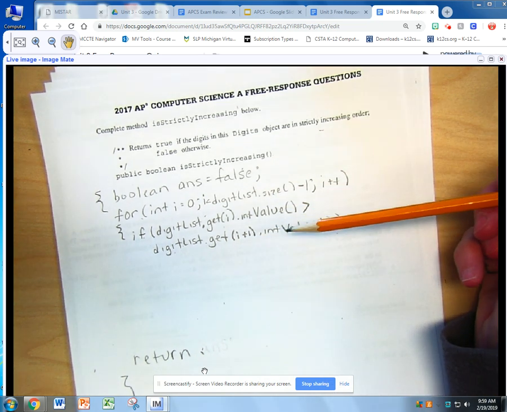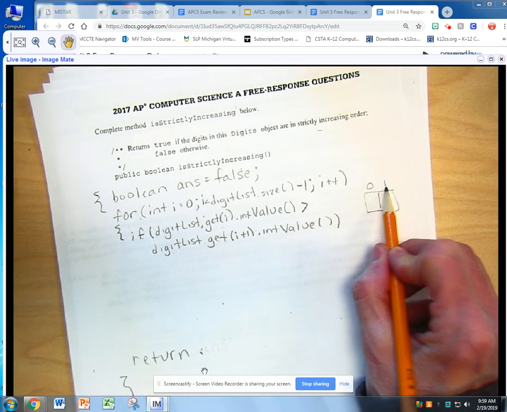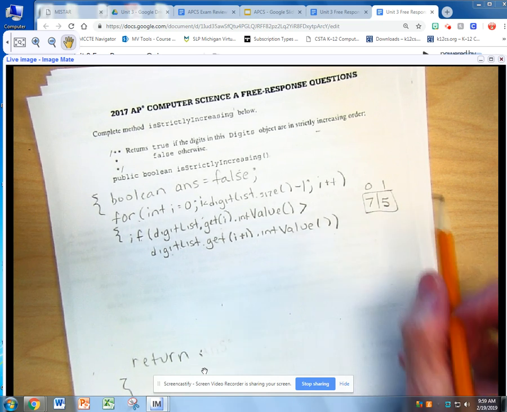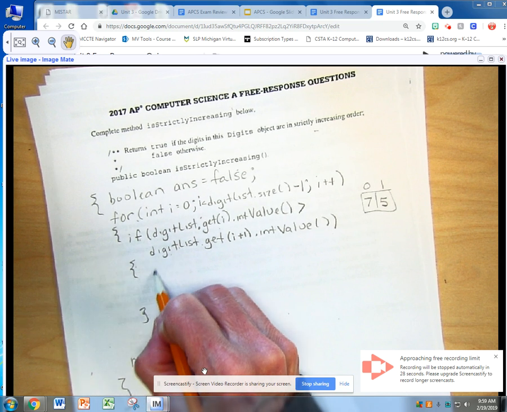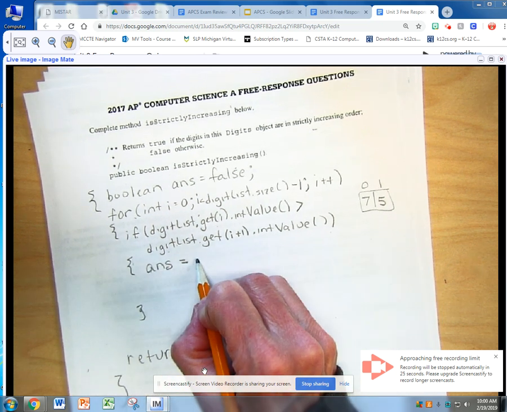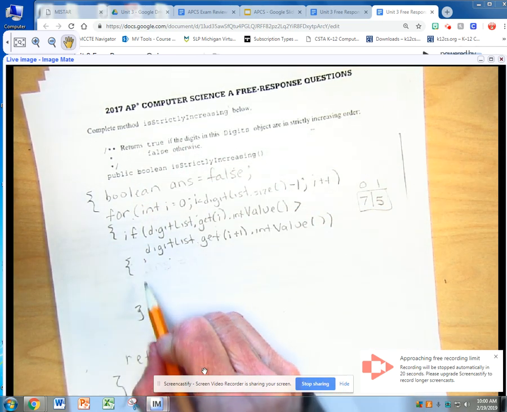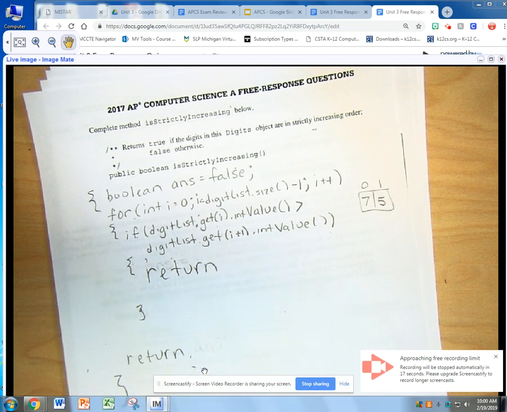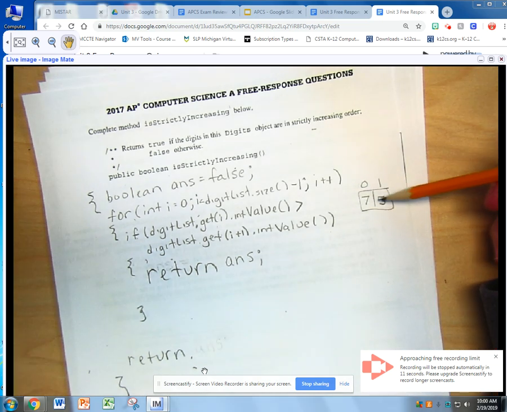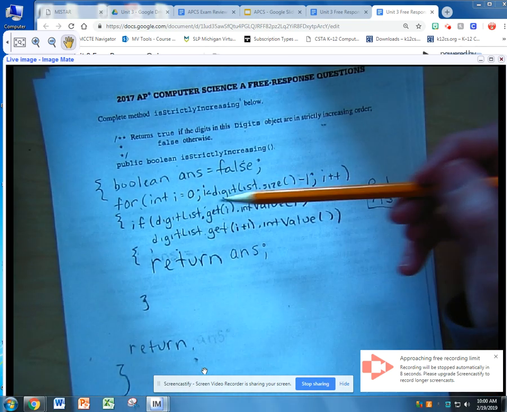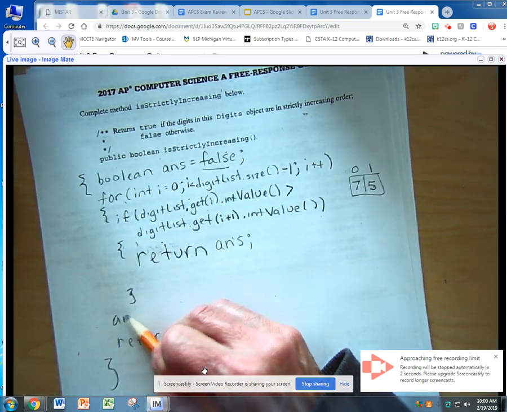So we're basically checking here to see if what's stored at, let's say position 0 and 1, like, what if this is a 7 and this is a 5? So this would be true. So if that's the case, we just want to return ANS because by default it's false. Because they're not strictly increasing. So if we don't return false, we need to set ANS equal to true.